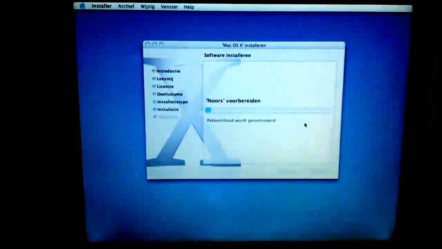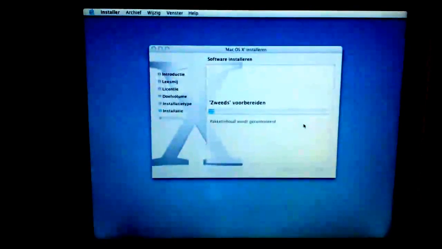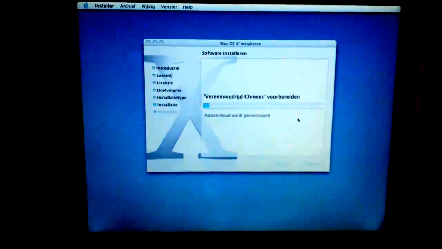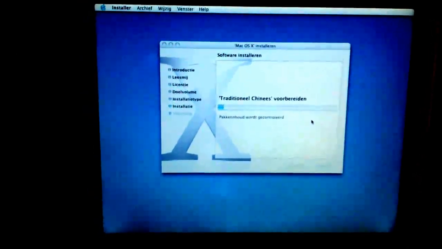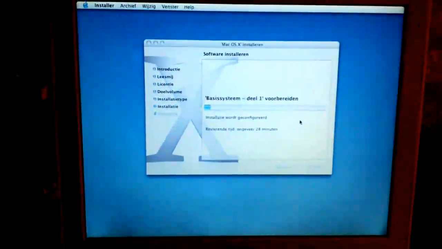Now it's just preparing all the languages. Korean, Norwegian, Swedish, Brazilian, Chinese. I don't know why it's going through all the languages. I don't even need those, but I'll remove them as soon as I can.